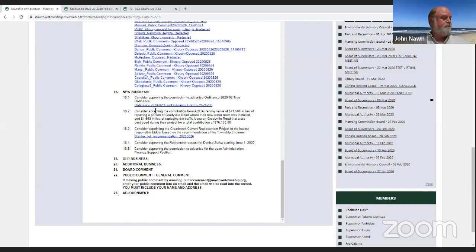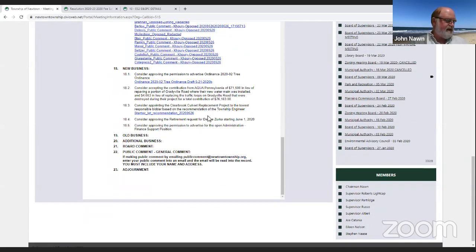So, all right, with that, we're going to move on to item 18.2, which is consider accepting the contribution from Aqua Pennsylvania of $71,500 in lieu of repaving a portion of Gradyville Road where the new water main was installed, and $4,663 in lieu of replacing the traffic loops on Gradyville Road that were destroyed during their project, for a total contribution of $76,163. Mr. Neese, can you shed some light on this for us?